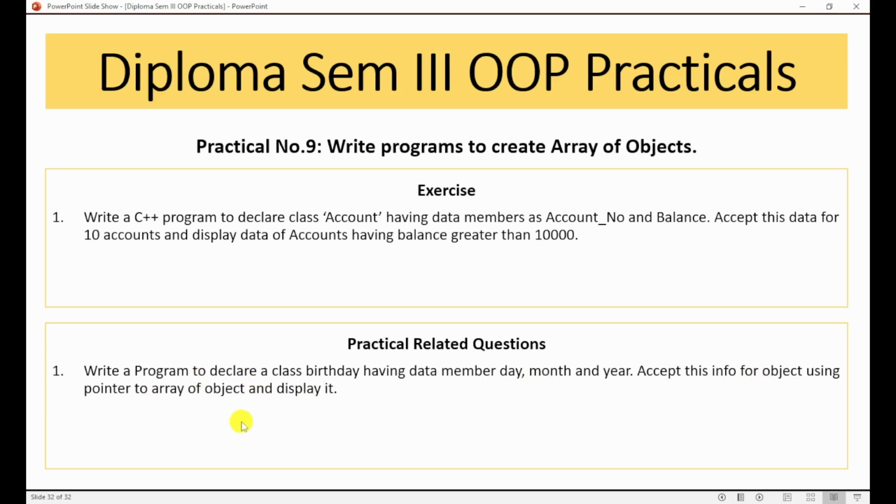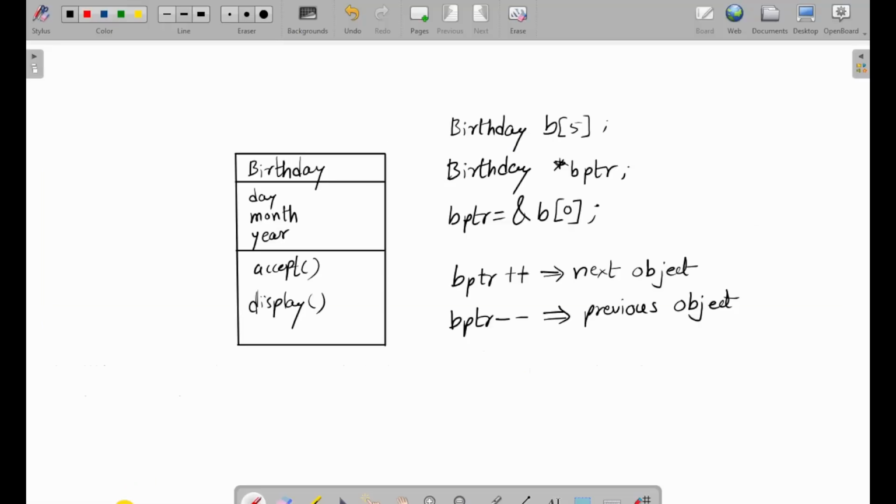So let us see diagrammatically how to create this. Consider this as your class, that is the birthday class, which is given in the question. Then inside that I am having some member variables, that is day, month and year.